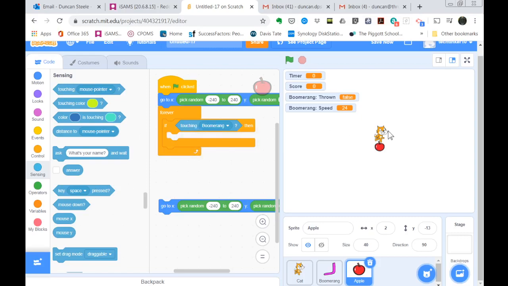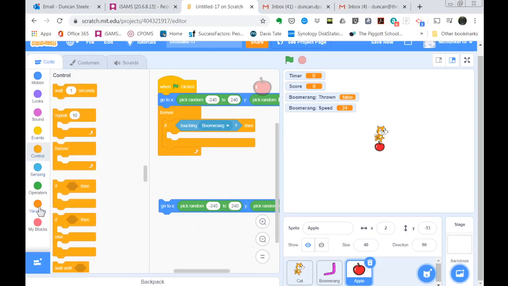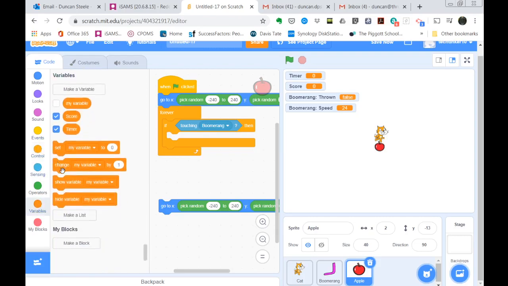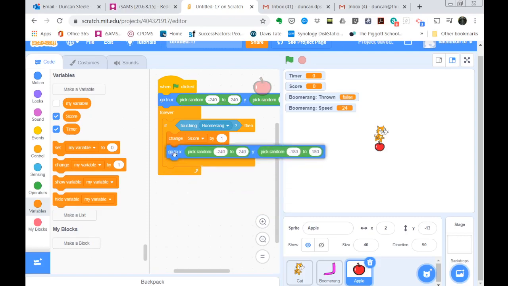Once it touches the boomerang, obviously we want to increase the score by 1. So I want to go to a variable. We're going to change score by 1. And then we want it to go to a new random position. Okay, so let's give this a go. Let's go to here. So there's my boomerang. Let's see whether it works.